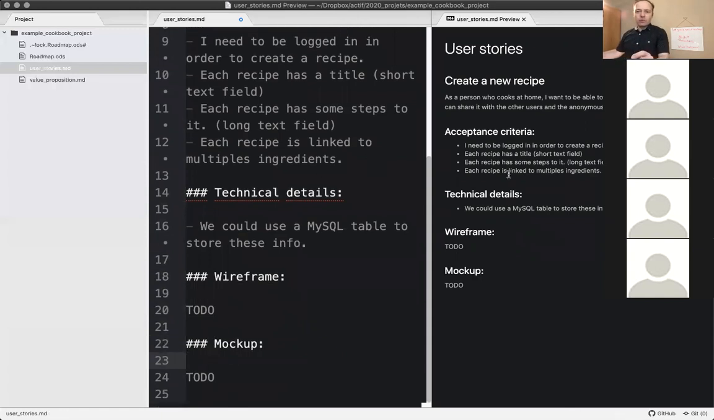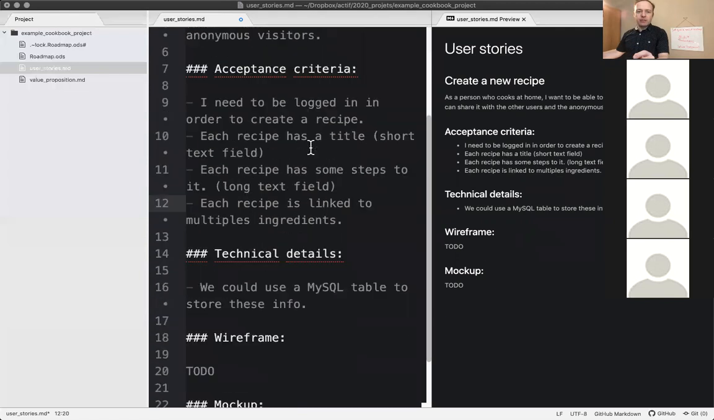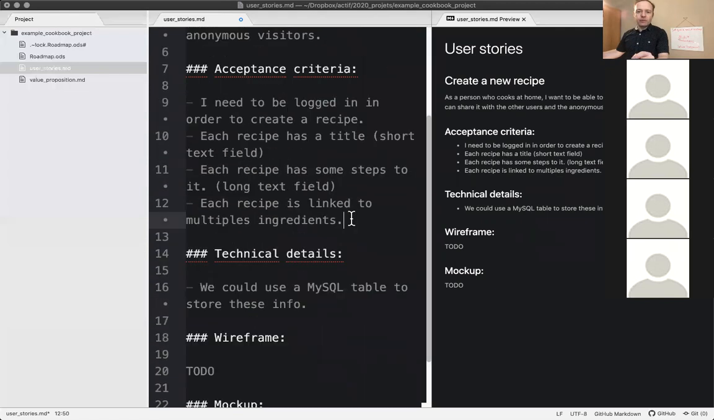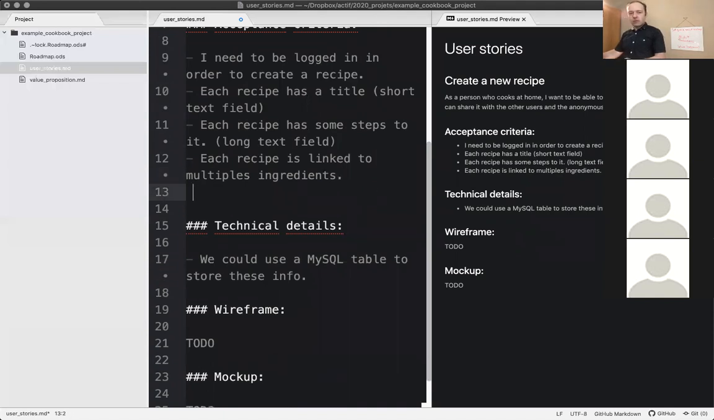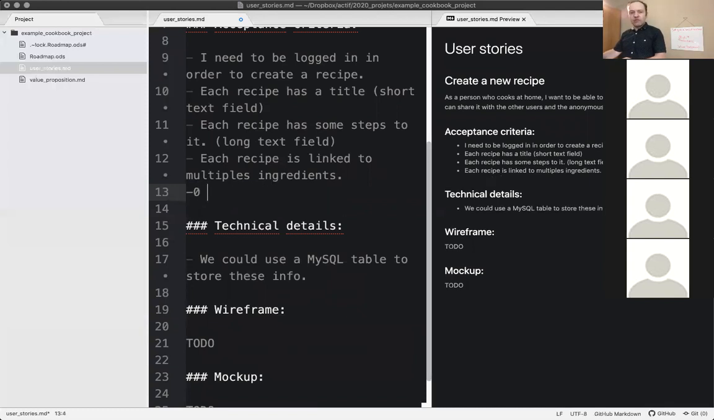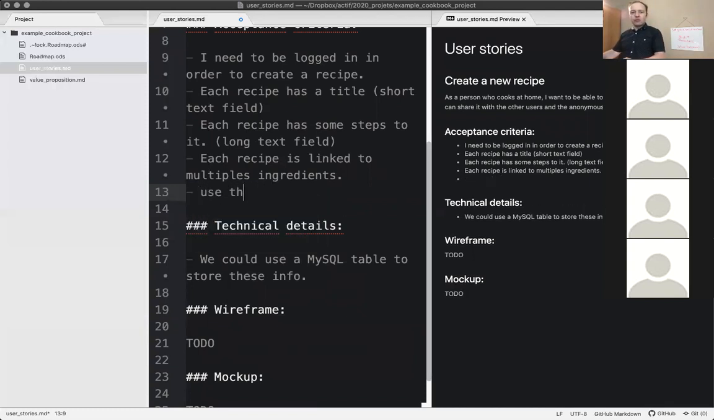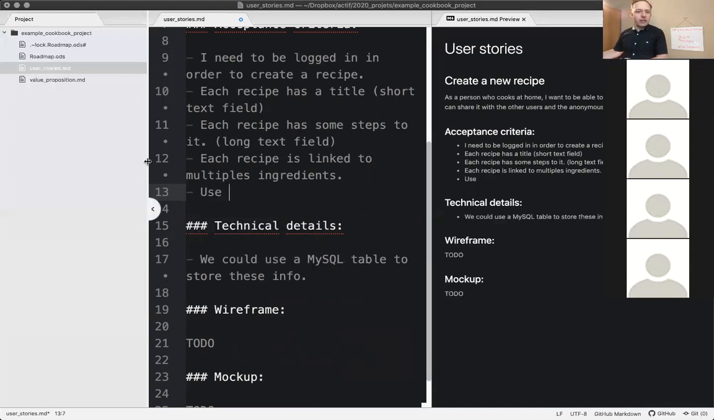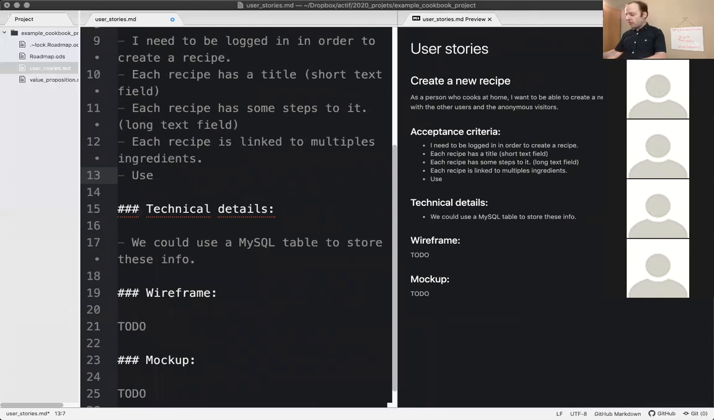And you can create sublists like this, right? Items. Maybe if there's some text, you should add acceptance criteria about it. So use the text below.